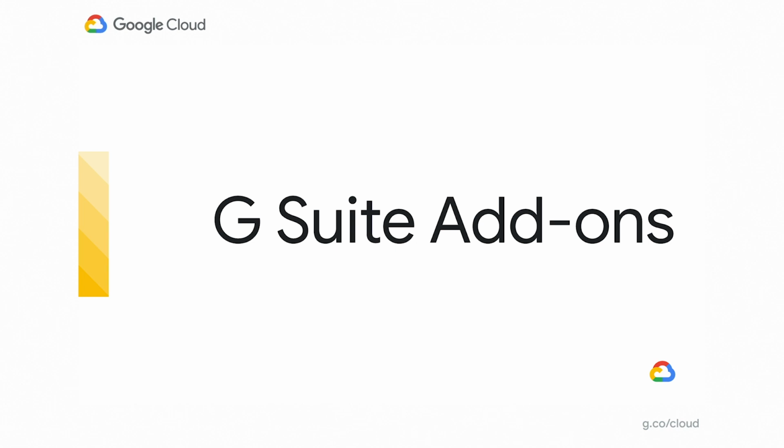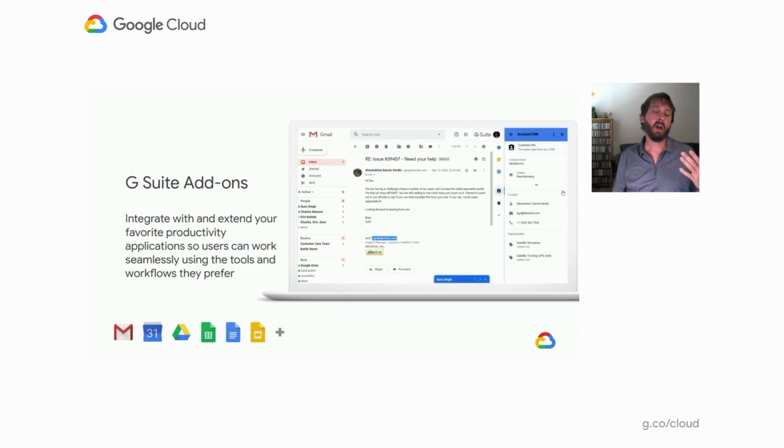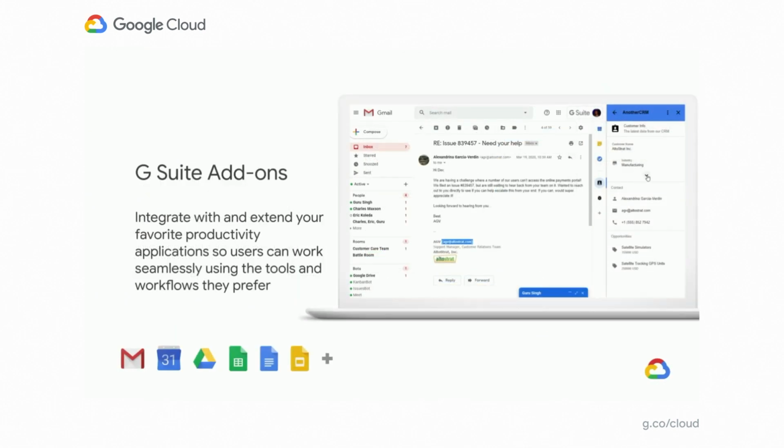First of all, I think if you are an ISV, if you have a third-party solution, if you have a SaaS application, I think an add-on is kind of a must-have to really streamline the way users that work with G Suite can work with your application. It's really easy to build and a really good investment.